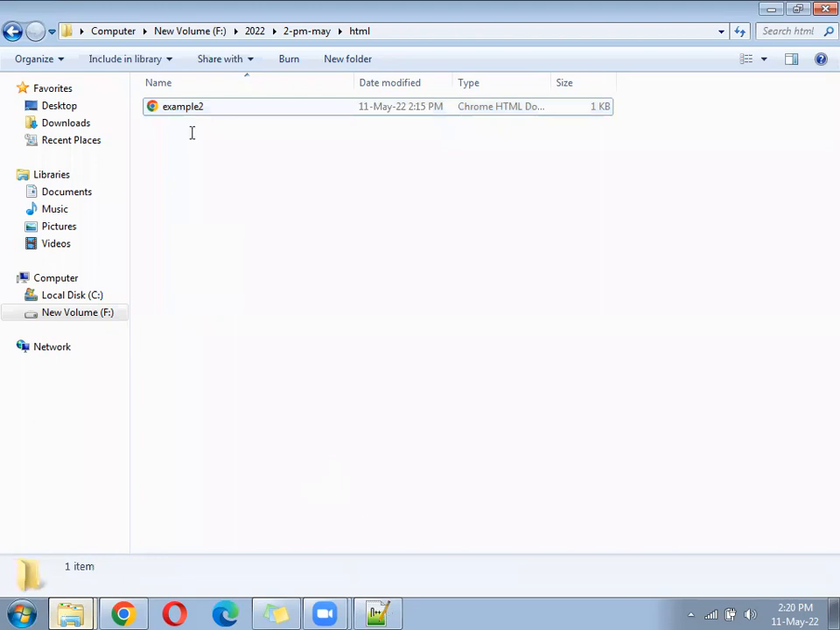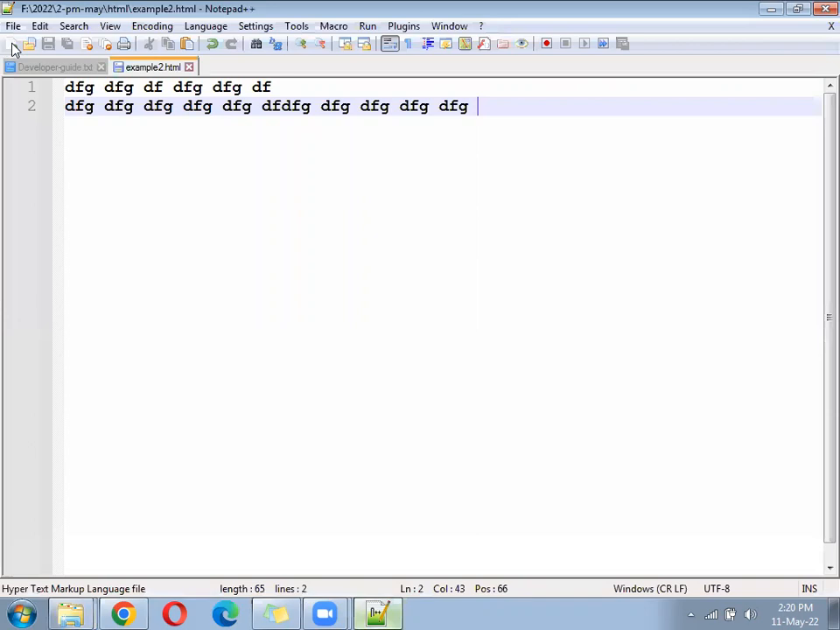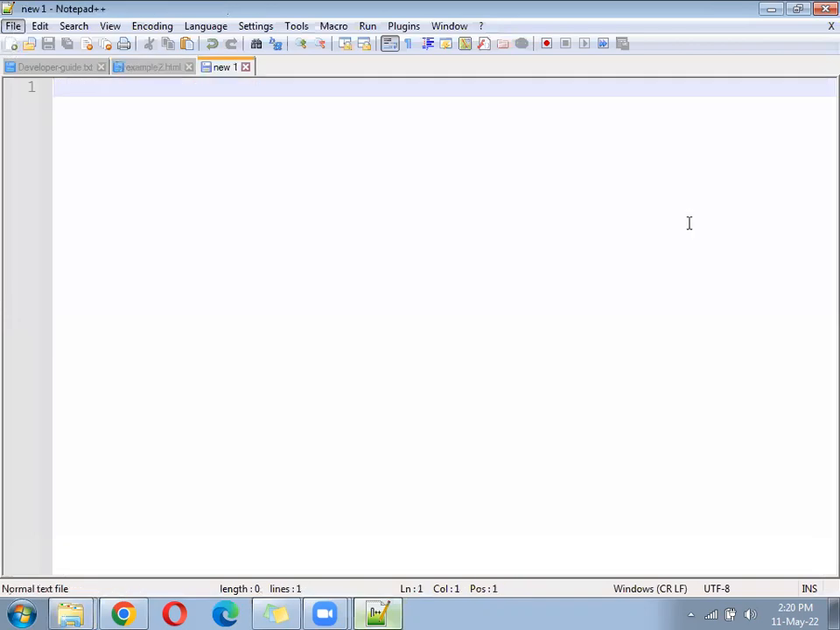Let's come back. This file is just for practice purposes. We'll create the next file. Create one more new file. You have the option here, the New button, right? In this file, we will write the HTML code and all.